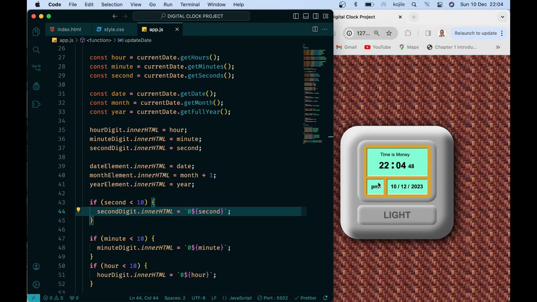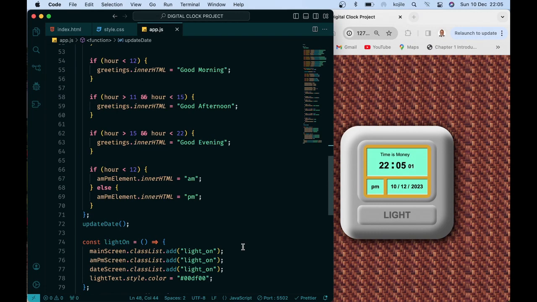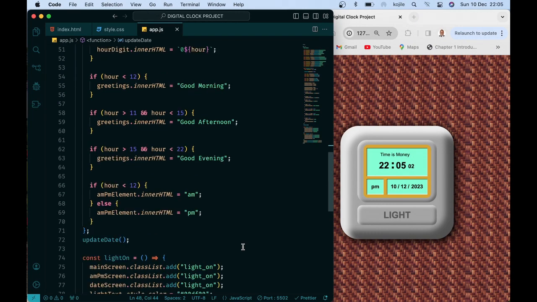Okay, what is happening here? Something seems not to be right, because the time here is saying time is money, but yet we made some animation here. Good evening, meaning the time is now beyond what you have just specified, because we're saying less than 22, and since it has gone beyond 22, which is now 22 and beyond, we have a different message here.